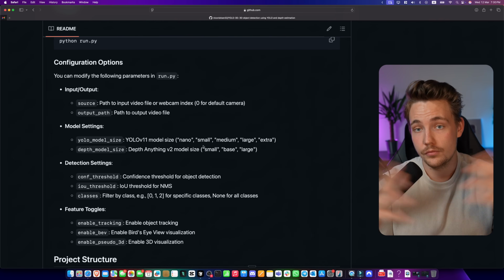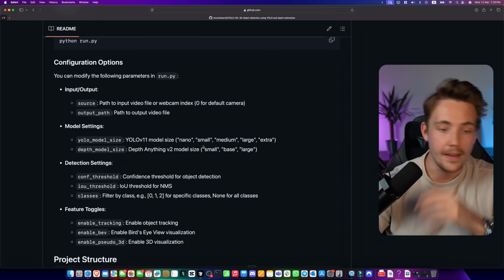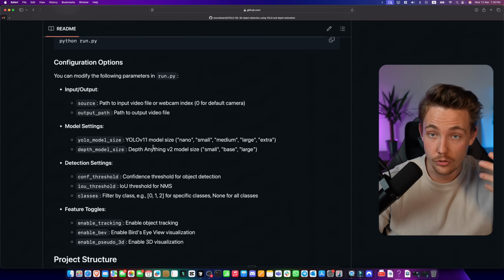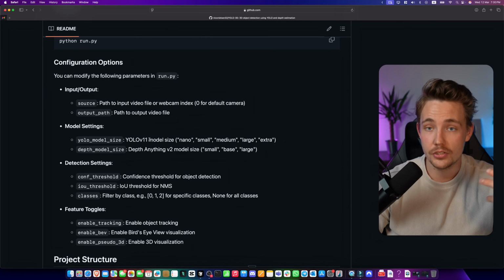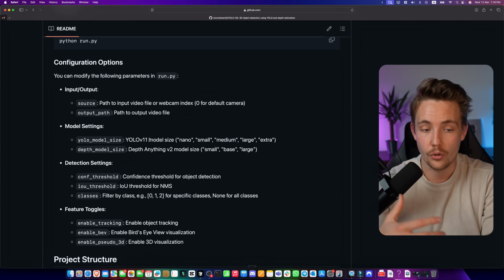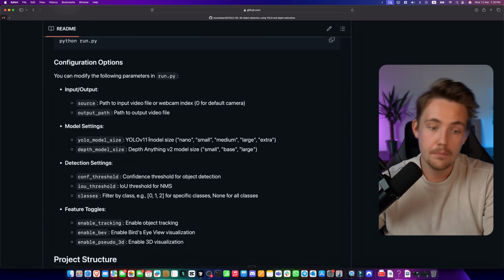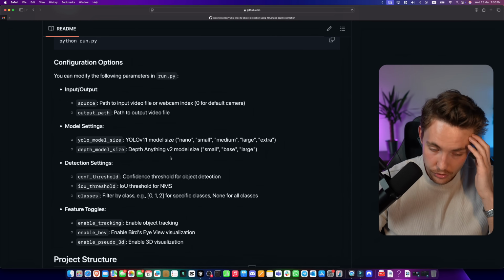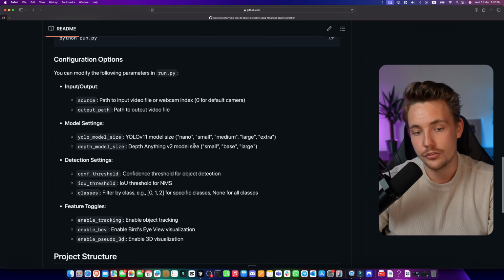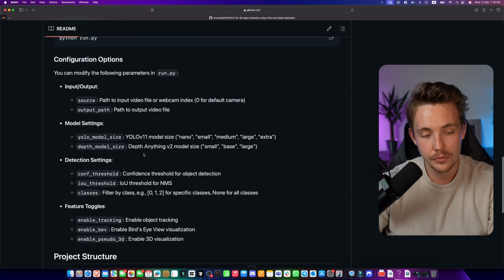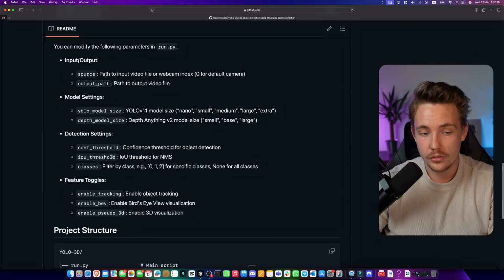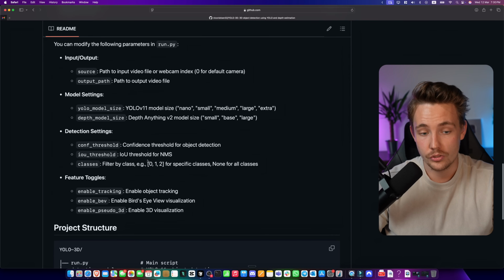We can also use V12, 10, 9, 8, or whatever. Even other different types of YOLO models. Then we just need to implement those features to support the output bounding boxes from that. Even Roboflow inference could be integrated into it as well. We have Depth Anything V2 small, base, and large models that we can choose from. Confidence threshold, intersection over union threshold, and also the classes.